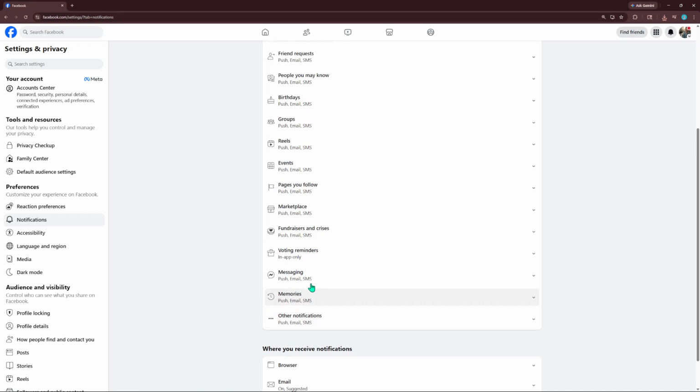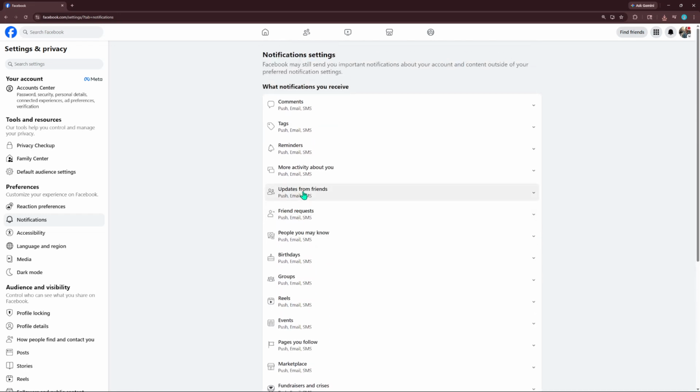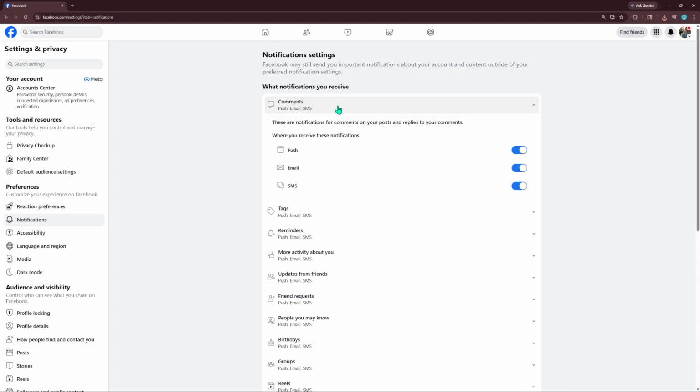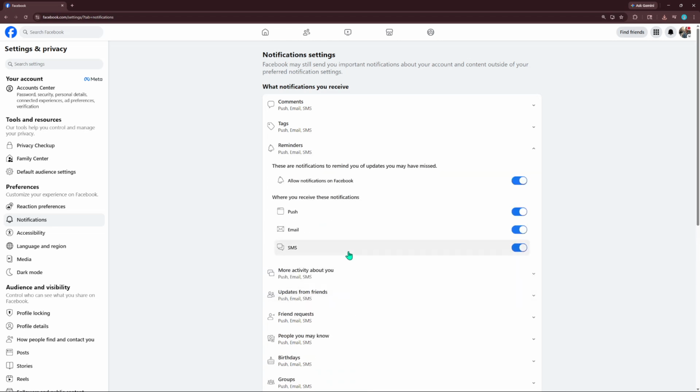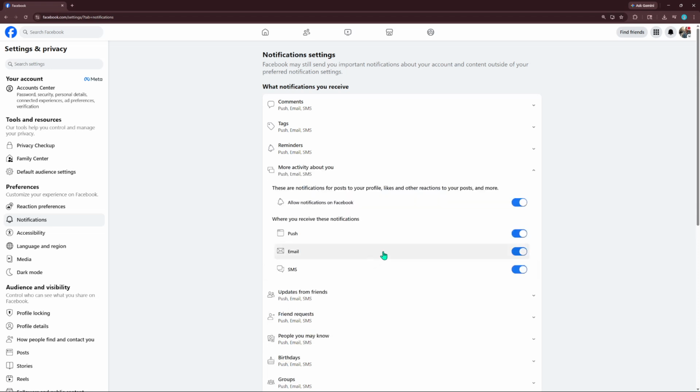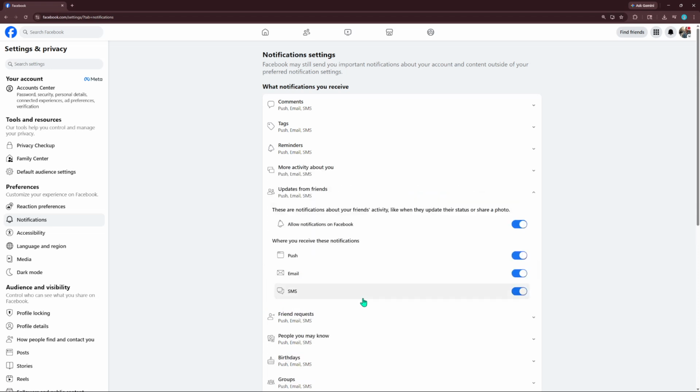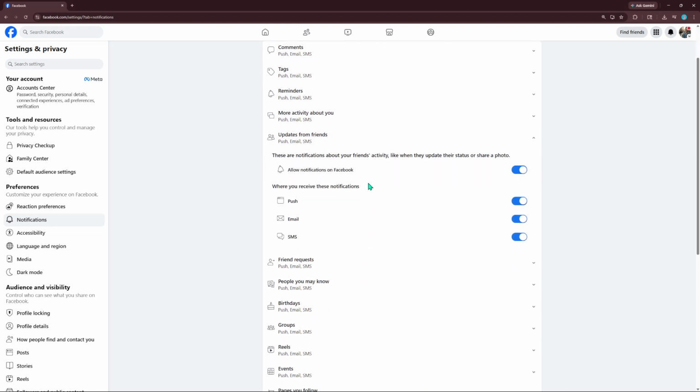You can choose to receive notifications for specific activities, like comments on your posts, tags, friend requests, or even updates from groups and pages you follow. You can also decide whether you want these notifications to come through as push notifications on your phone, emails, or even text messages. Take your time to explore these options and decide what's best for you.